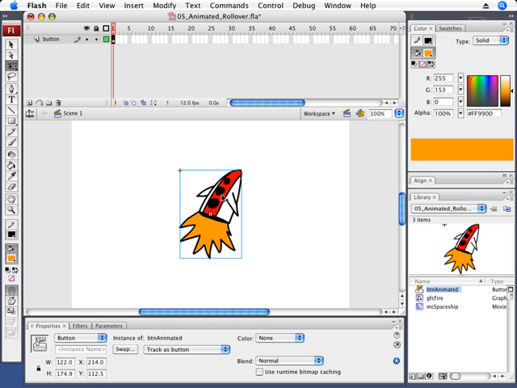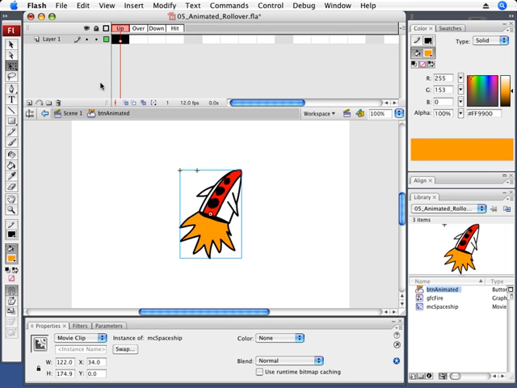If I double-click that instance on the stage to enter symbol editing mode, I'll be working in BTN animated, as you can see at the bottom of the timeline, and on the stage, there's a movie clip, an instance of MC Spaceship. So now we have a movie clip inside of a button. And if that's not crazy enough, there's a graphic symbol inside of the movie clip. You can put any symbol inside of any other symbol when you're working in Flash.